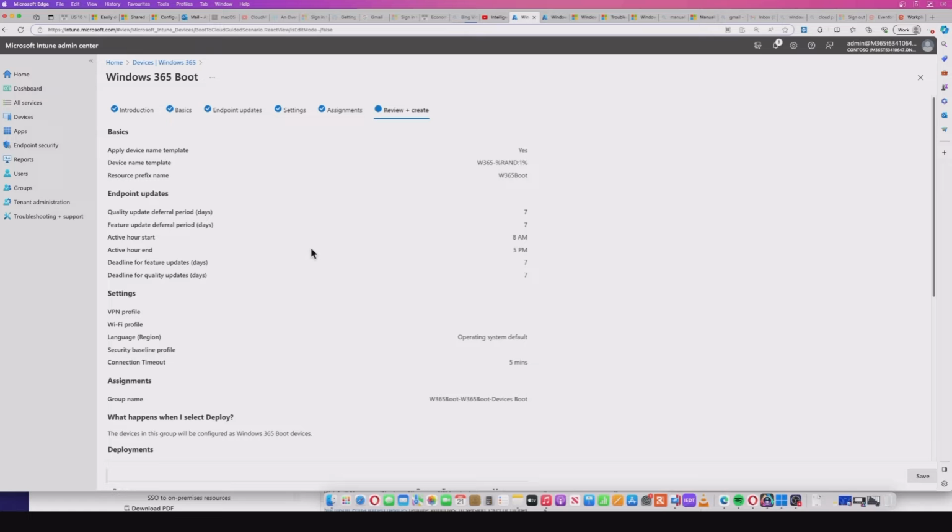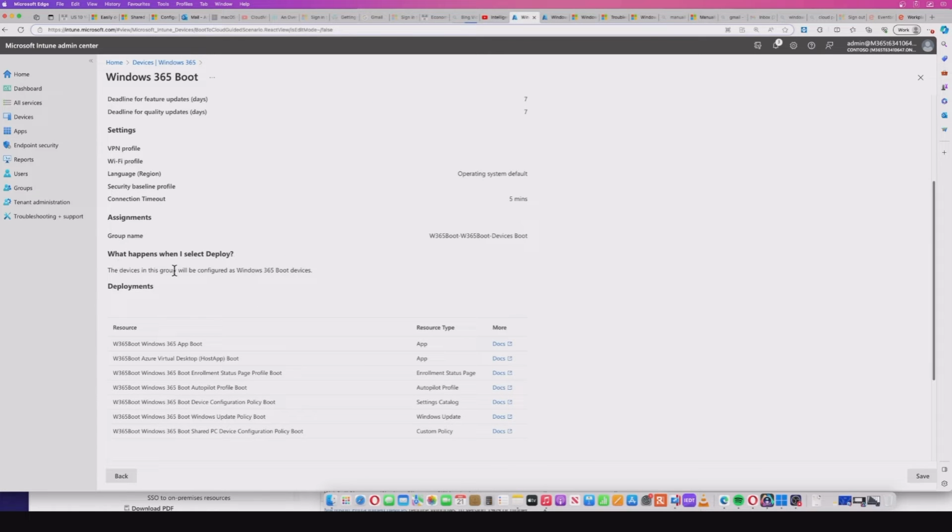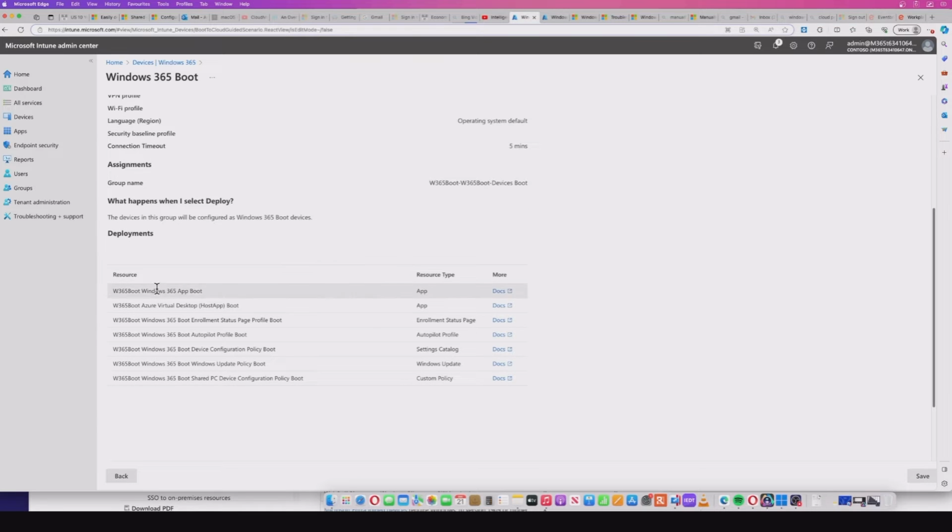Now on this page, this is our last page here, and effectively it's going to give you the summary of information that you've configured. As it says, the devices in this group will be configured as Windows 365 boot devices. Now we haven't added any devices in yet, as I mentioned, but you're also going to get links off to the documentation for all the resources that it's going to create. So you've got some applications in here that are essential. You've got an enrollment status page, the Autopilot profile that the device will enroll under, and then you've got some configuration, custom policy, and a Windows update, because the devices need to be maintained and updated.